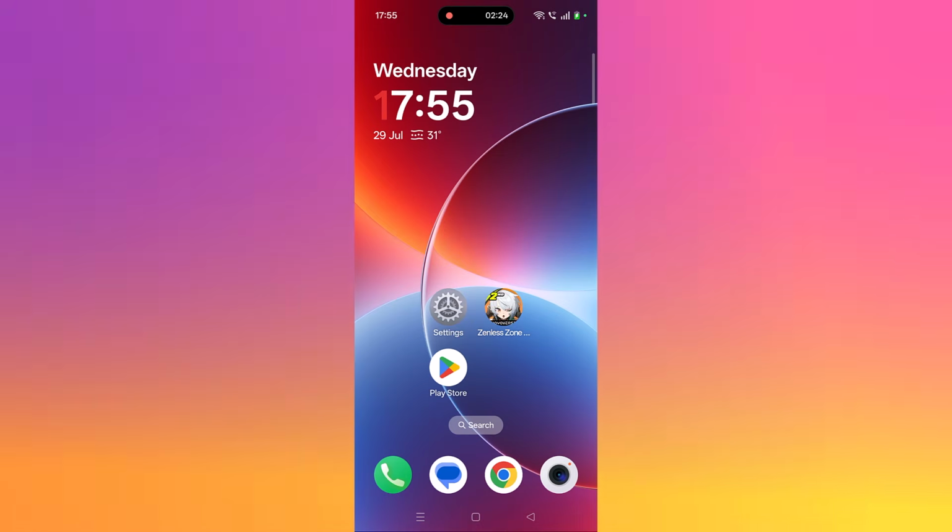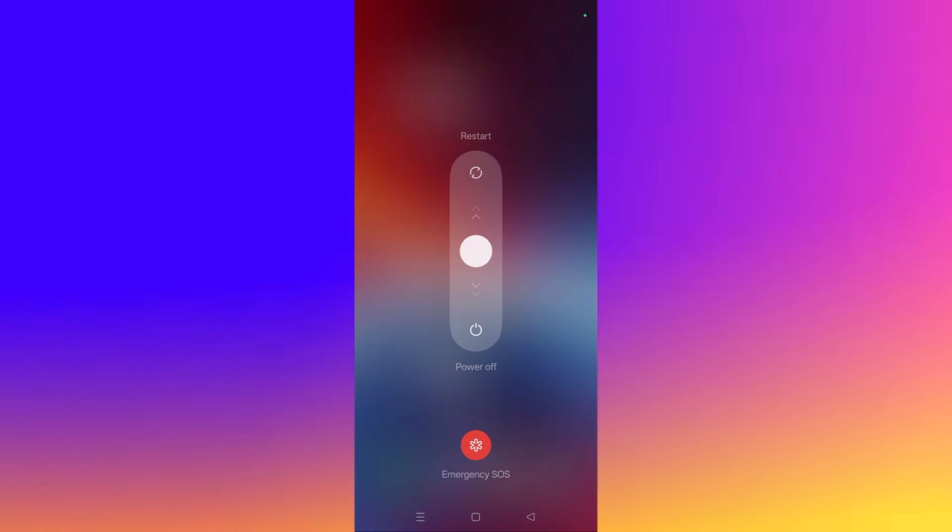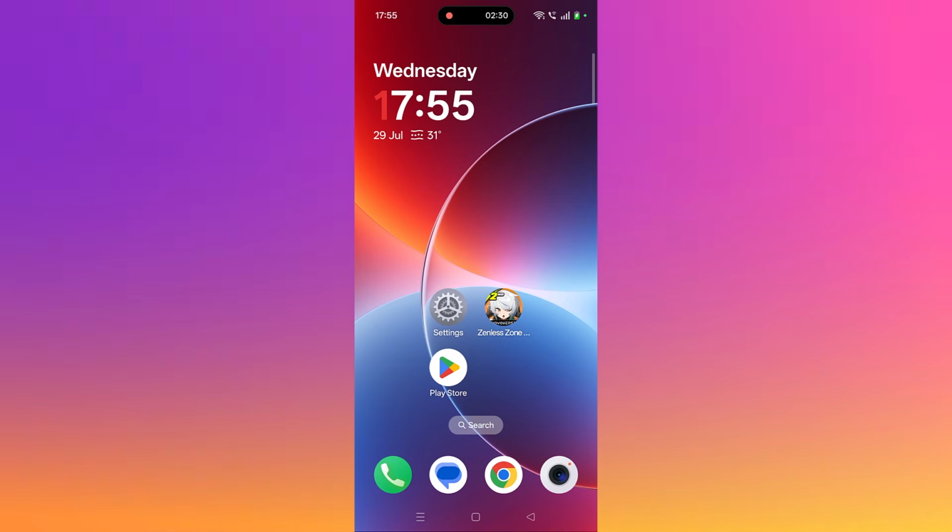If that also doesn't work, then simply restart your Android phone, and once your Android phone restarts, you can go ahead and check if your problem is solved or not.